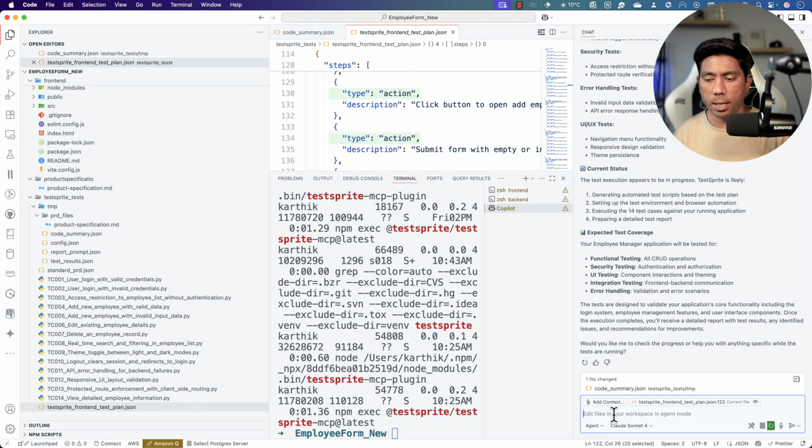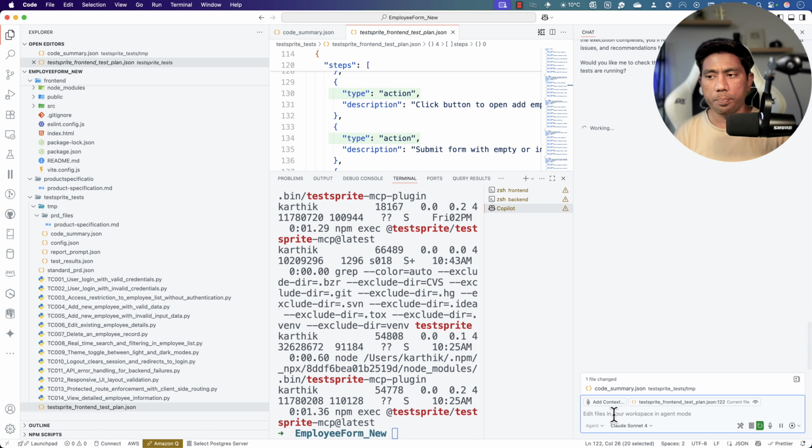And now I'm going to say, looks like the test execution is complete. And I'm going to hit enter. And what is basically going to happen is pretty much like you are chatting with the TestSprite over here. So it's going to go and check the background terminal's output, whether the execution really happened. So it is going to read the TestSprite tests folder right now.